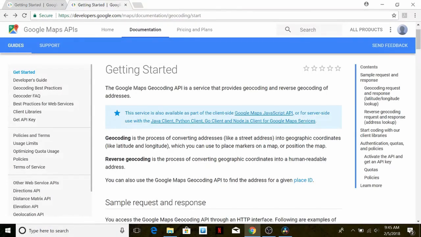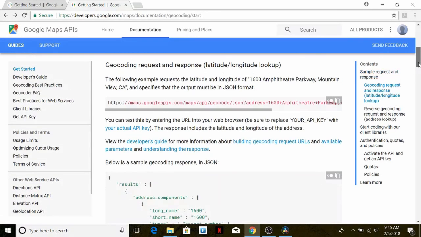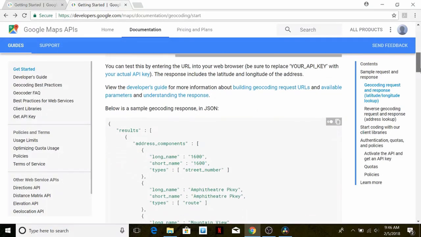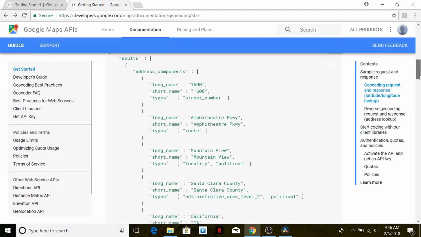Going back to the getting started page, we can scroll down and see the basic request format and response format. We can do a request to this address here, and we would basically add the type of object that we would want the response to be encoded in, and following that, we would add the address that we want to geocode and some other fields that I will later explain. And the response encoded in JSON would look like this.